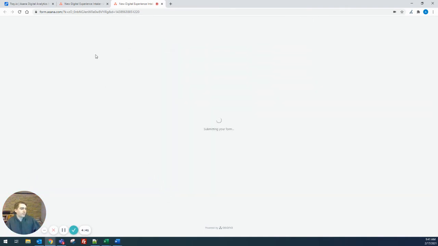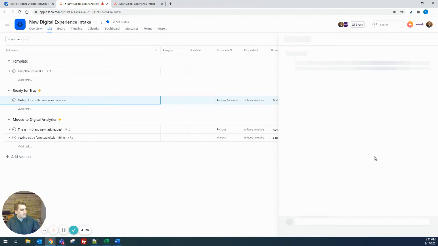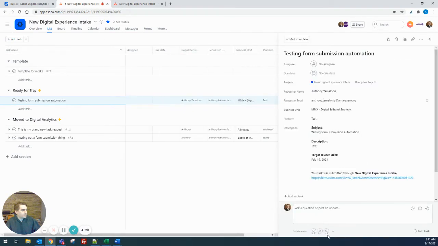Normally when you submit a form in Asana, it goes to a project, it creates a task, but there are no subtasks, and nothing else really happens. So you can see here's my task that came in. There's no subtasks. And if we scroll down, you can see there's no collaborators on this task.